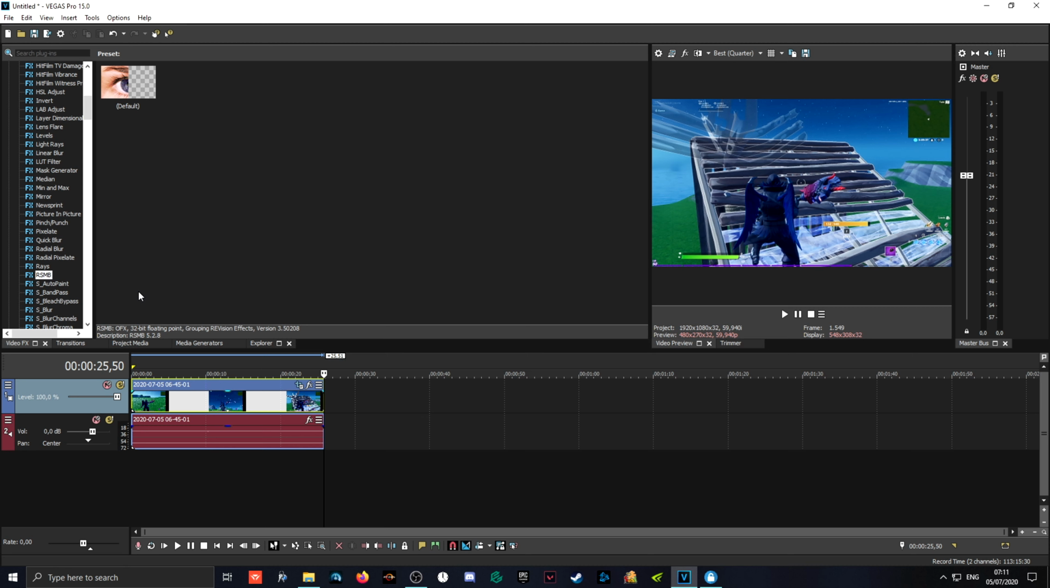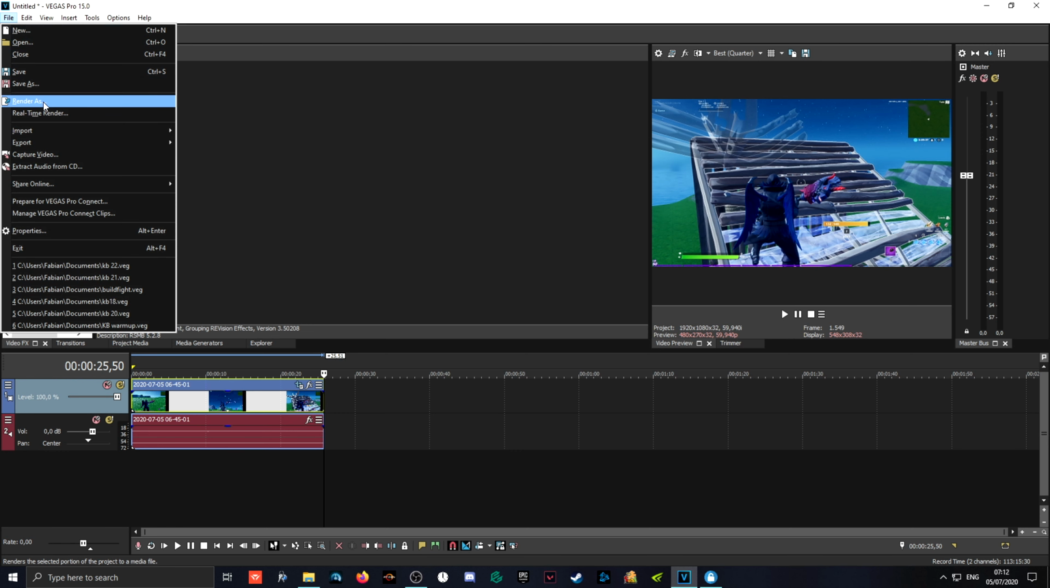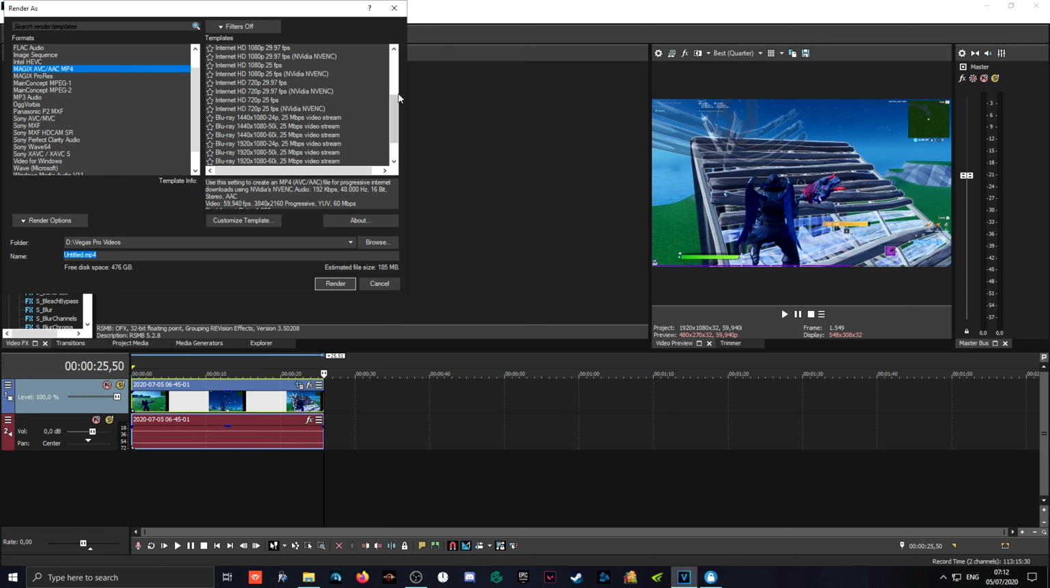So many people say that I use motion blur, but no, I don't use motion blur and I don't add RSMB to my video because for me personally it makes me dizzy. That's why I don't use it. So yeah, let's get right into the render settings.